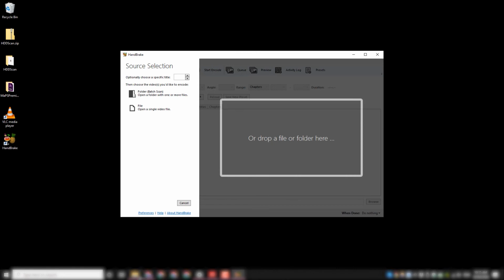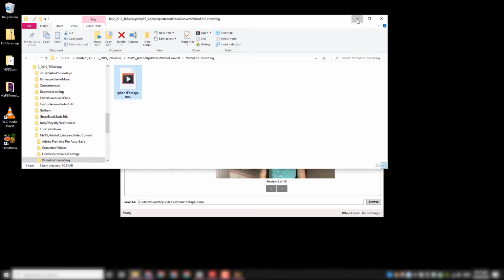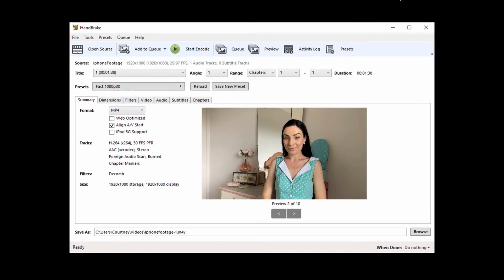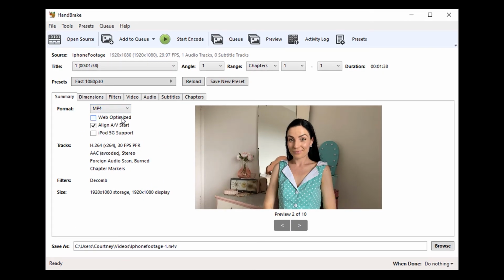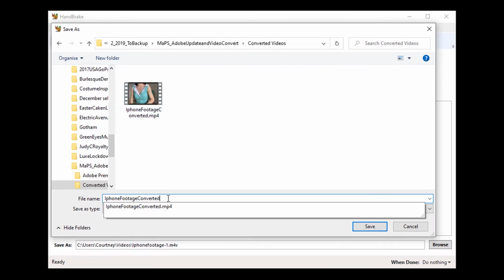To use Handbrake, open the Handbrake software. Drop your video or folder of videos into the drag and drop area. Ensure MP4 is selected in the drop-down format menu. Click Browse and select a destination location for your converted file to be saved.